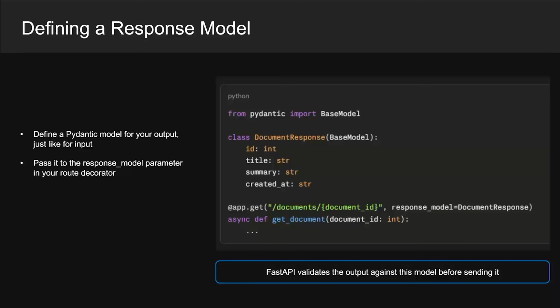So, defining a response model works exactly the same way as a request model. You create a Pydantic class with the fields you want to expose. Then you pass it to the response model parameter in your route decorator. Look at the example. Document response defines 4 fields: ID, title, summary, and created at. When this endpoint returns data, FastAPI checks it against document response before sending it to the caller. Only those 4 fields go out. Anything else your function returns gets stripped automatically.